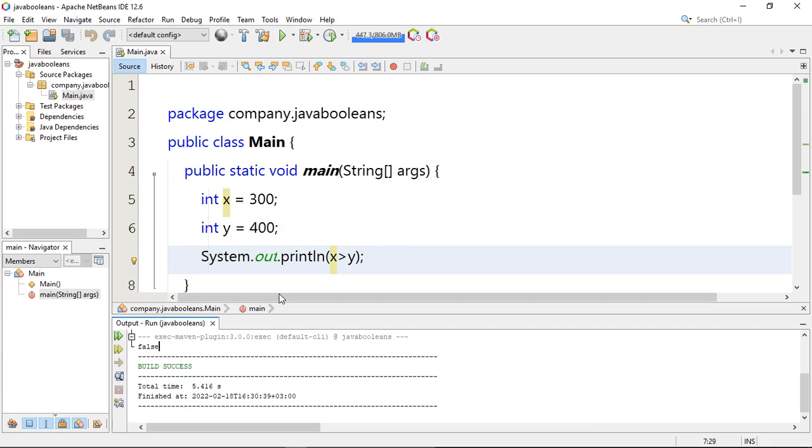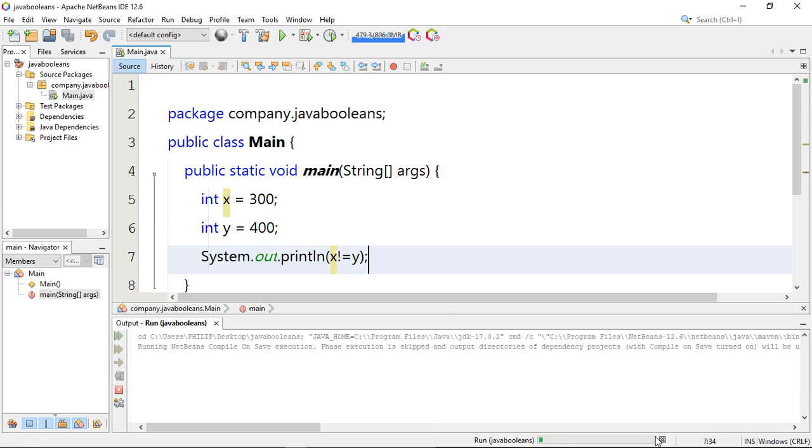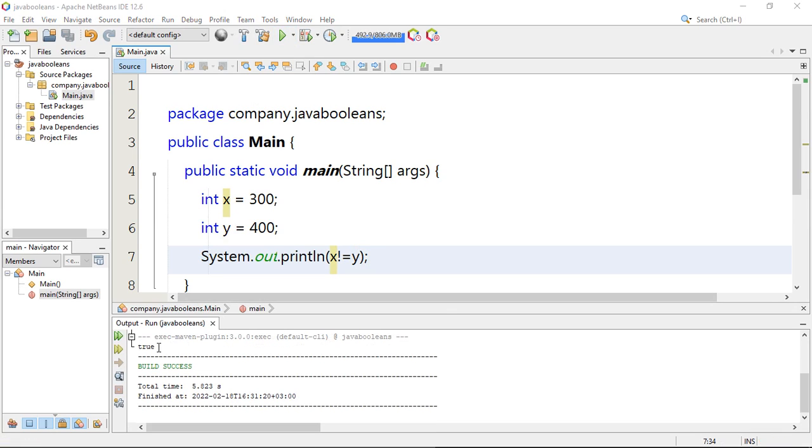Now you can also have something else like not equal. This one is used to show not equal. So you save your work. As you can see, x and y are not equal. So you click run. Then finally true is printed out.